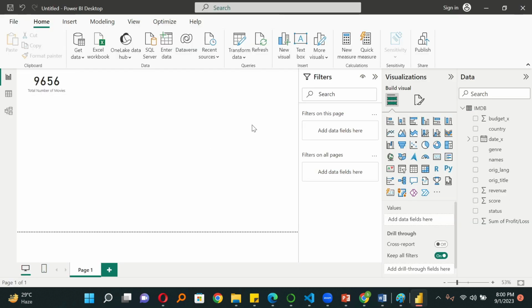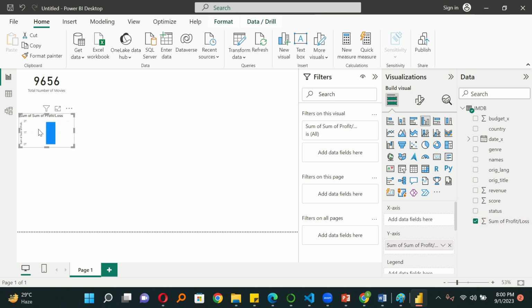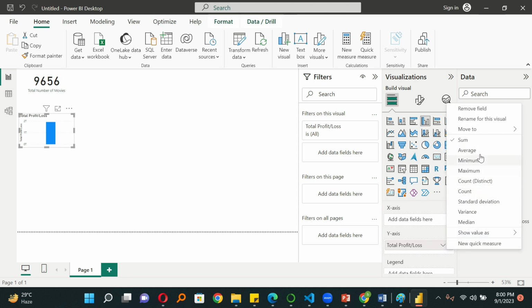Okay. Now here we can see this is the profit and loss. When we click on it, another table is created and automatically a bar chart is created here. So this is our total profit slash loss that is made here.